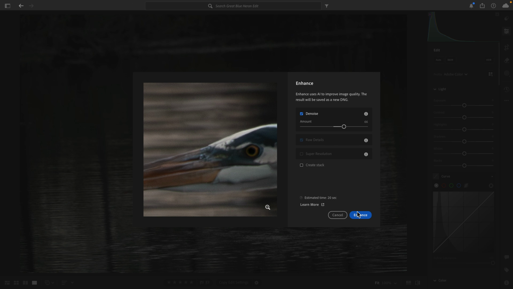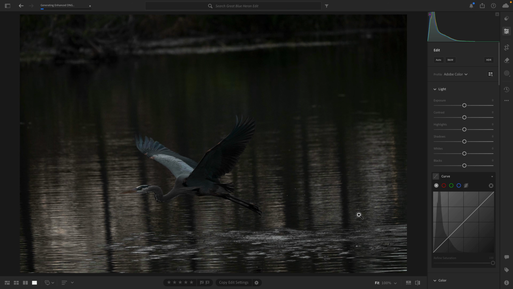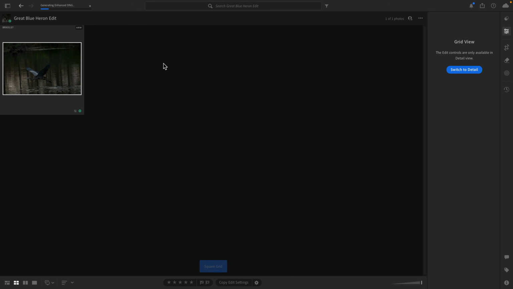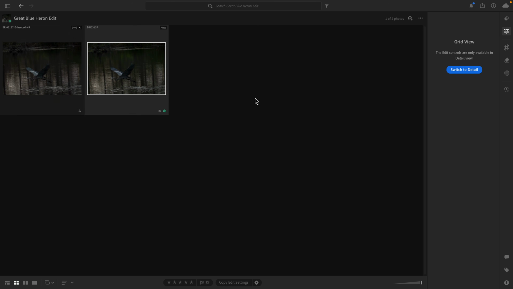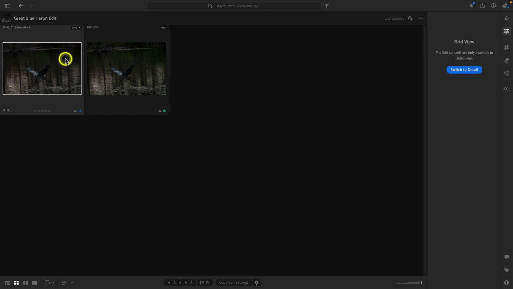So I'm going to go ahead and click on enhance. What this will do is it will create a new DNG file. So if I drop out of grid, you'll see a DNG file appear over here. All right, so there you go. There is the DNG file.